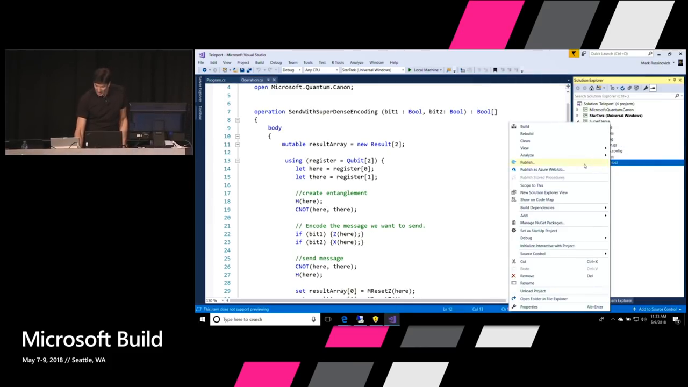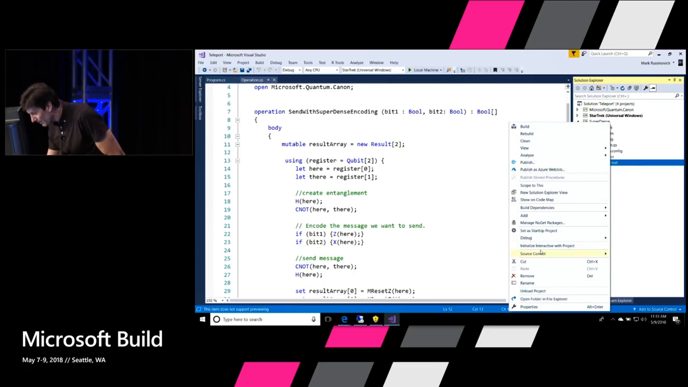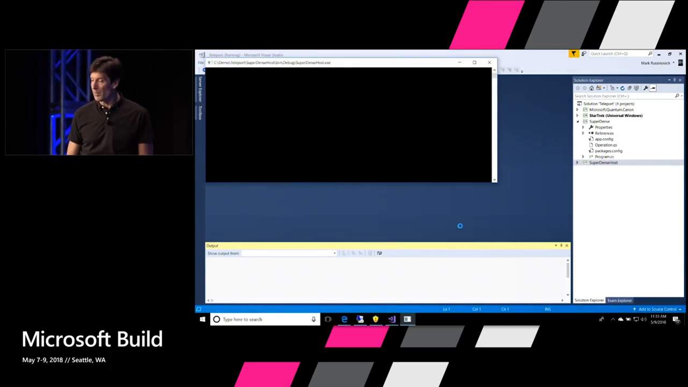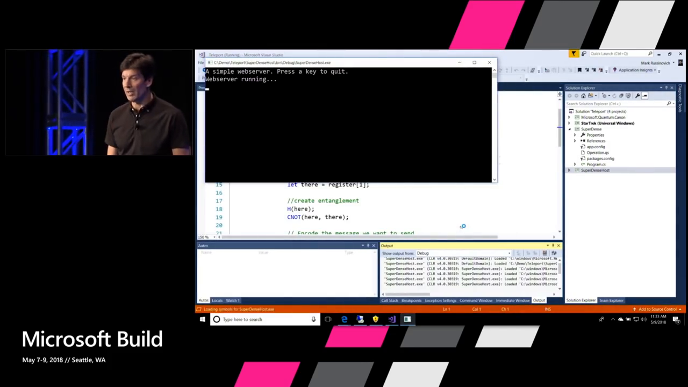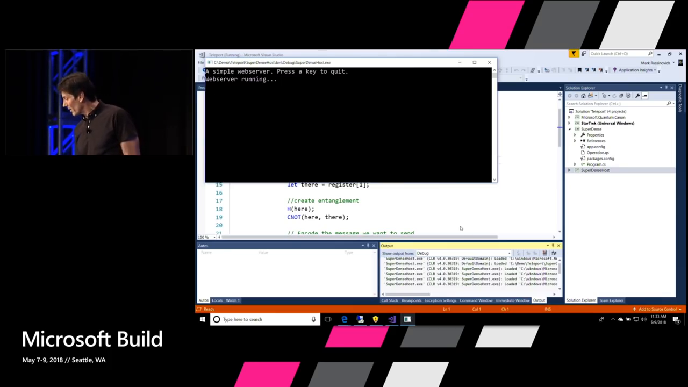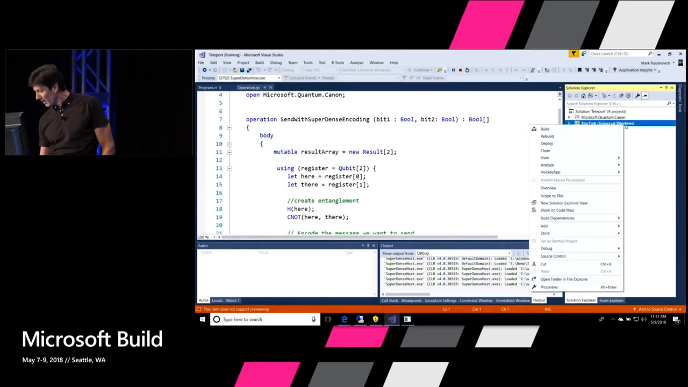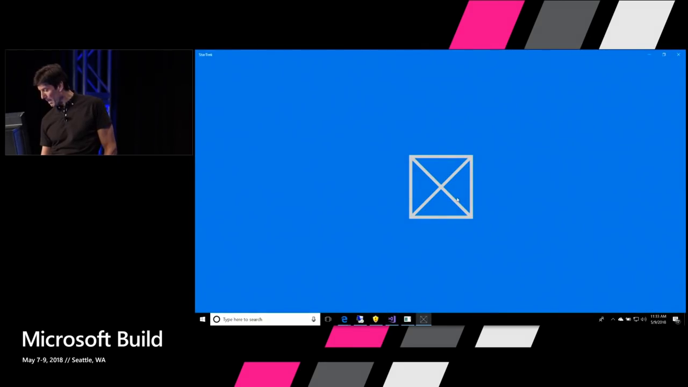With a host process, I'll show you what it looks like to run this as a real app in the simulator. And this is using a quantum simulator here on the local laptop. You can simulate about 40 qubits on a laptop like this. If you need access to more qubits, you can get the Azure Quantum Simulator. Now the web server is running, and I'm going to run the UWP app here.